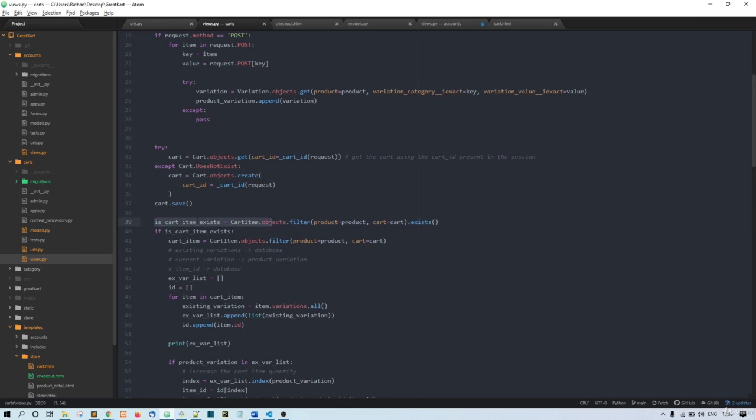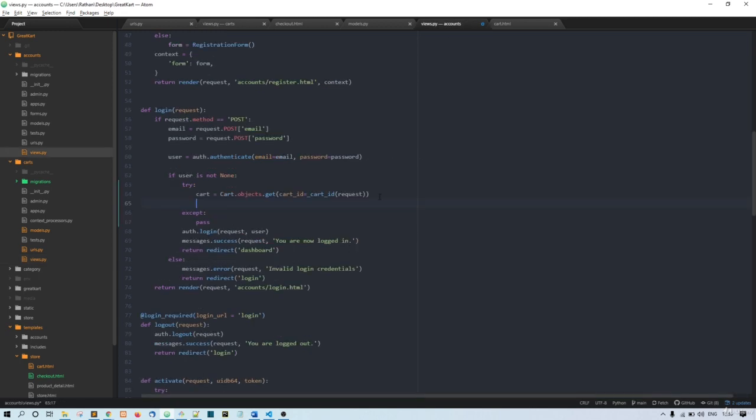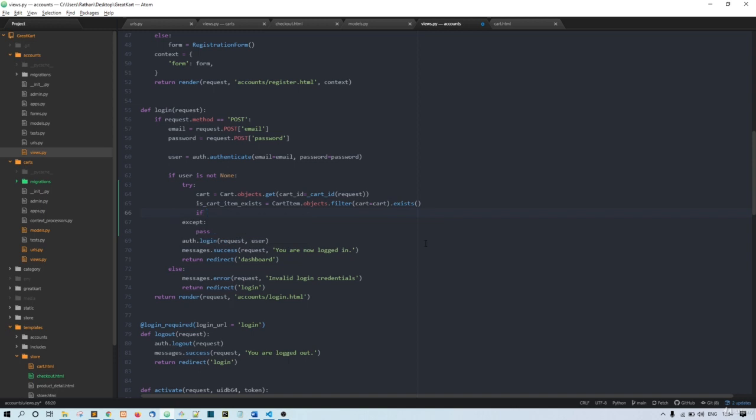We are checking if the cart item exists. I'll copy this and paste it here: is_cart_item_exists equals CartItem.objects.filter with product equal to product. We don't have a product now because we are not adding the product to the cart. We just want to assign the user to this cart item, so we don't need the product. If we have the cart, this is enough. And then .exists().